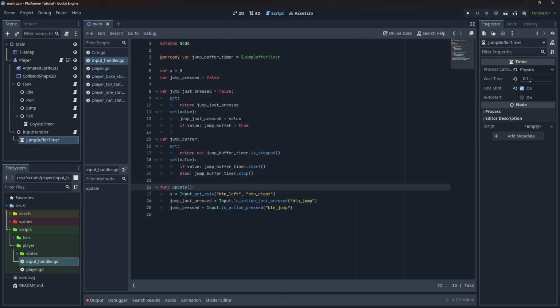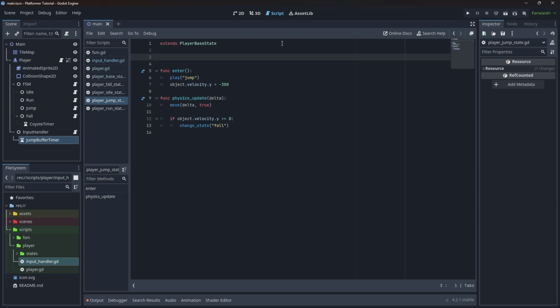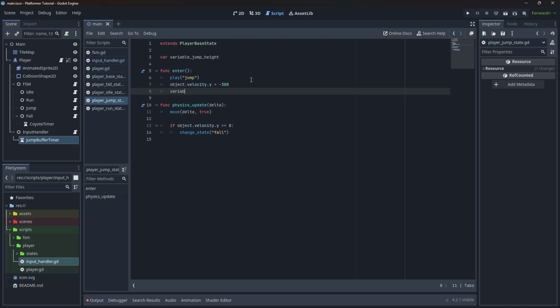Now let's head back to the jump and implement the variable jump height. We can do this by doing a variable here. I'll call this variable jump height. And every time that we enter the jump state, we're going to say that this variable is equal to false.